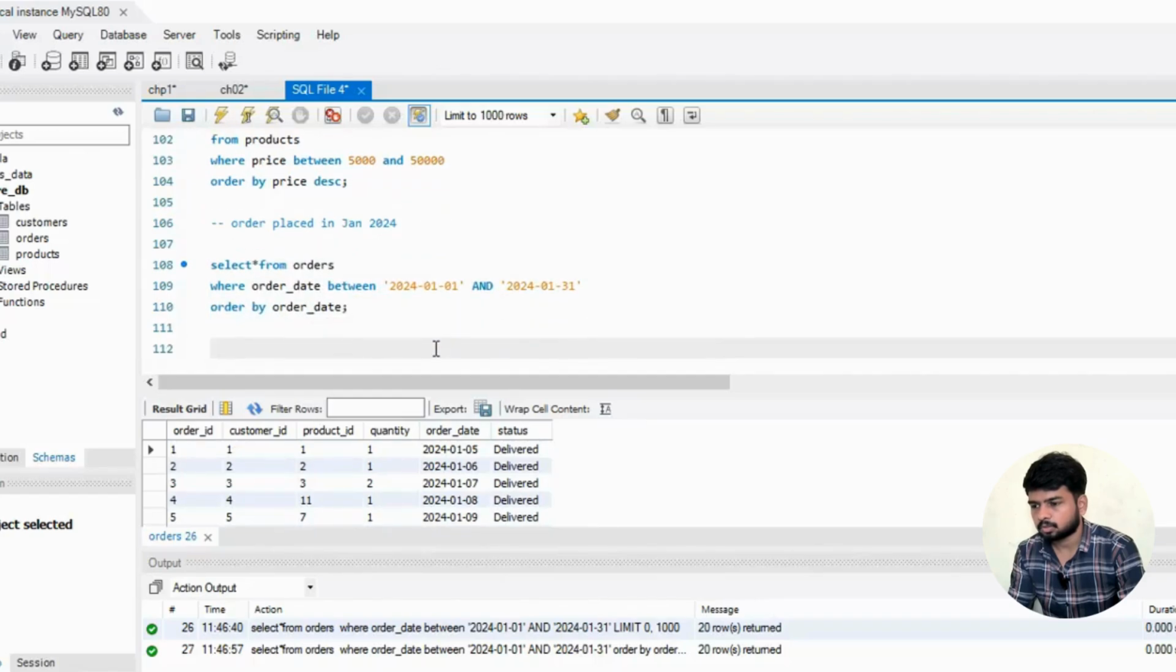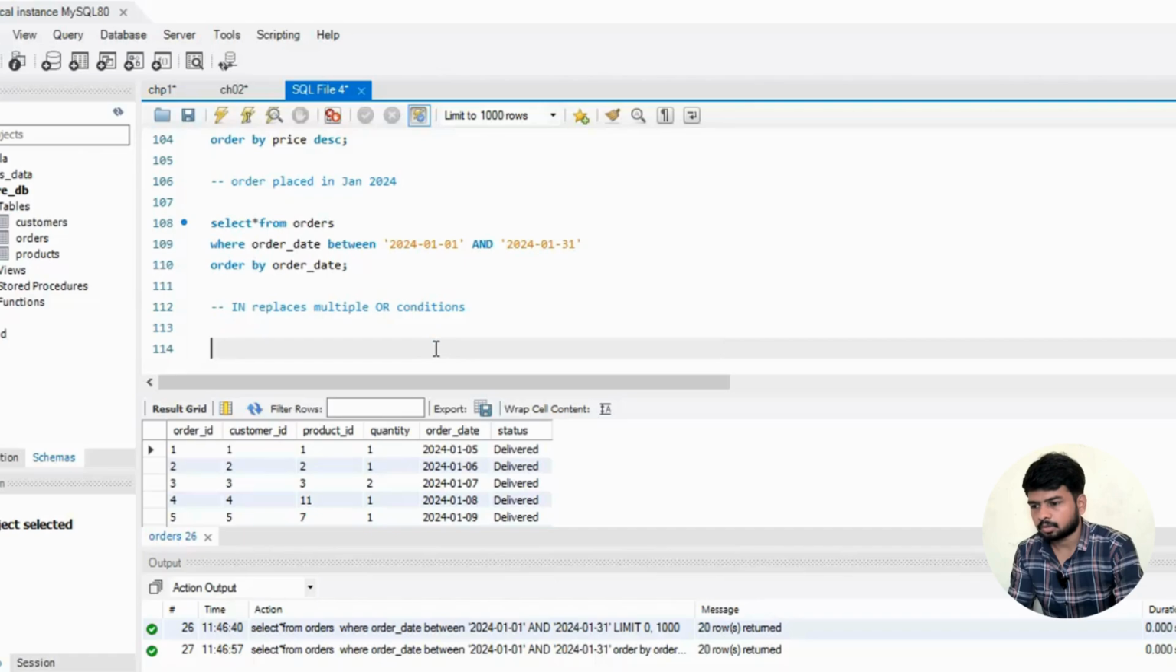Okay, now let's go with the next one. Where is the list? Okay, here. IN. It replaces multiple OR conditions. We write OR conditions multiple times, so it will be replaced by IN. So how will it be done?